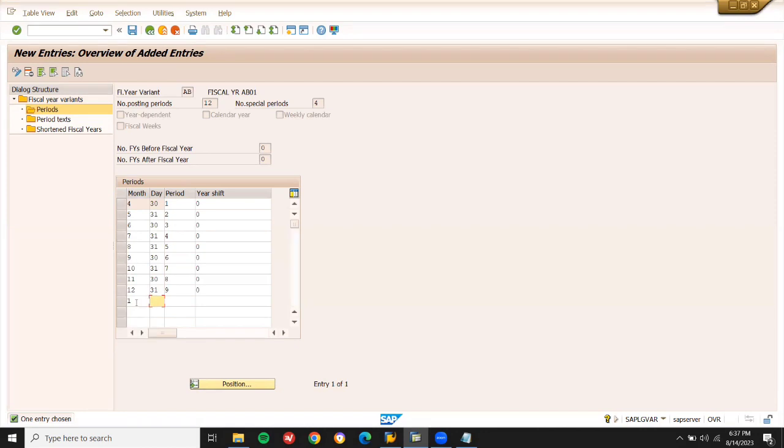Month 1, January 31, the tenth period. Year shift is -1 because it is going to the next year. So I'm going to put it -1. Month 2, 28, eleventh period, -1. Month 3, 31, twelfth period, -1. And save.